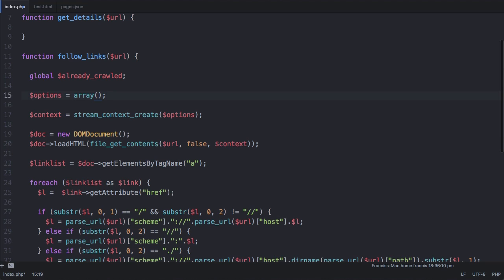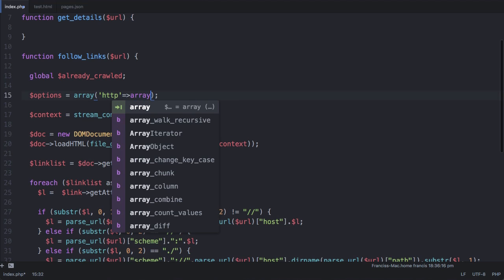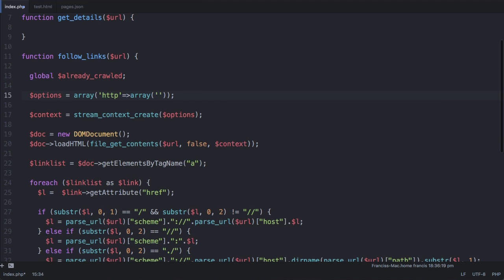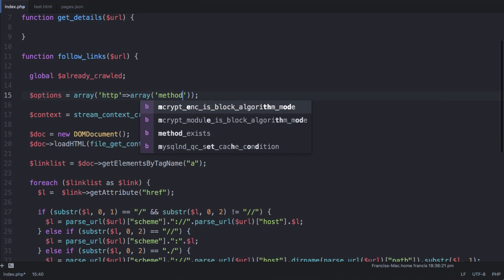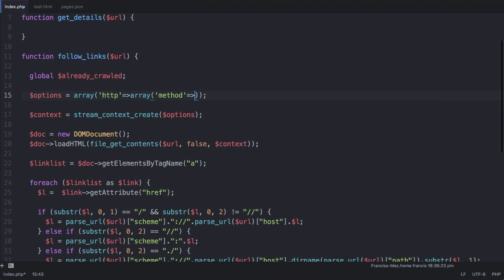So when we're creating a context, the first thing we say is HTTP, because that's the protocol we want to use. Then we create another array, and within that array we create an item called method, and we call that method get. Whoops, we'll use double quotes because apparently sometimes it doesn't like using single quotes in there. Then we're going to actually create our custom headers.